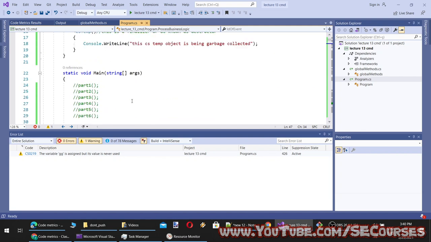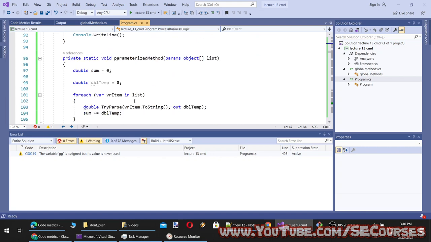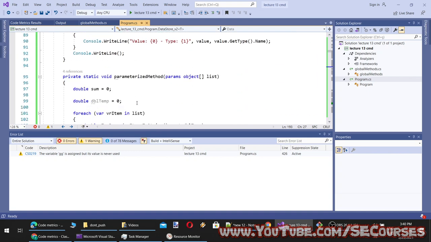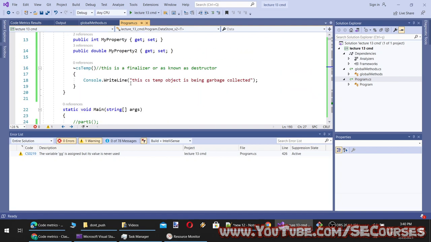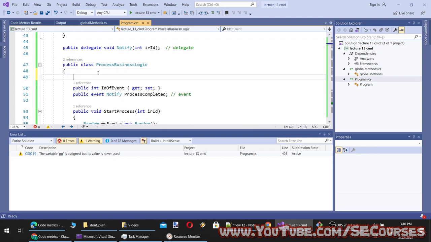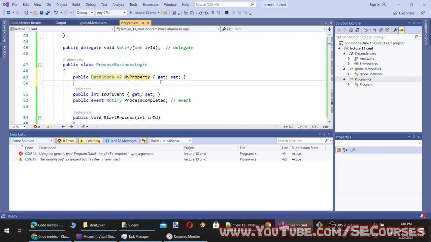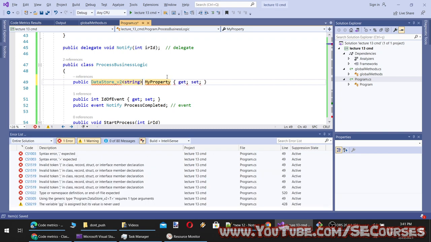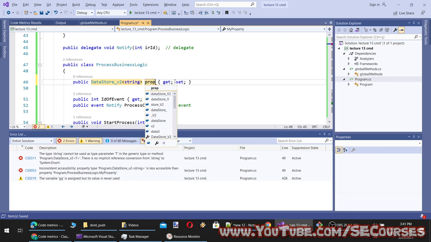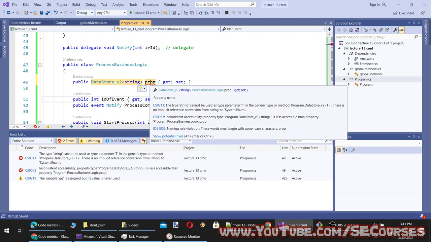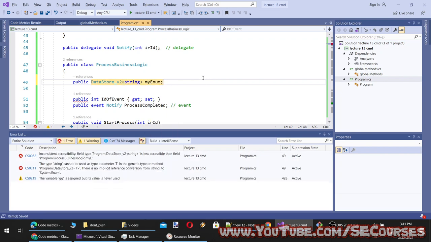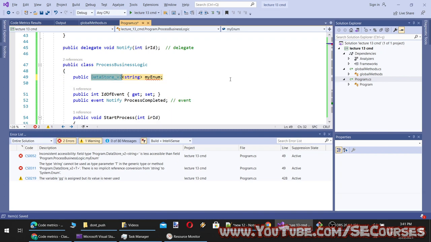And if I add another class inside it, such as let's add another class, like data store two, let's see what will become of its code metrics. Okay, process business logic. I'm going to add a property as prop. It requires a type, let's say string. Okay, it requires an enumeration, so this is a limited class probably. So let's use another class. Let's use students.